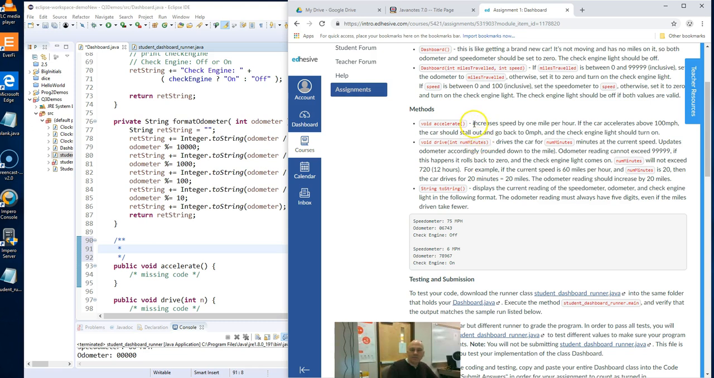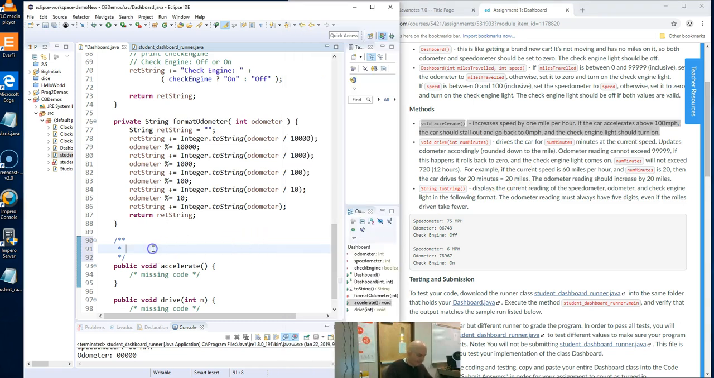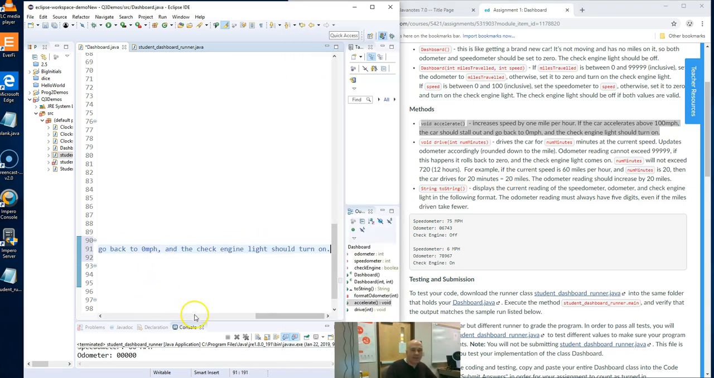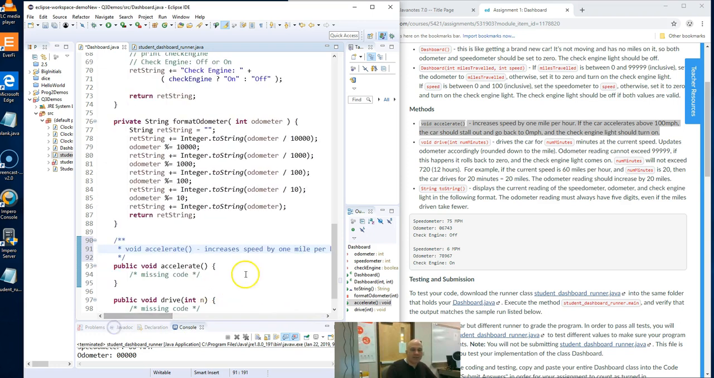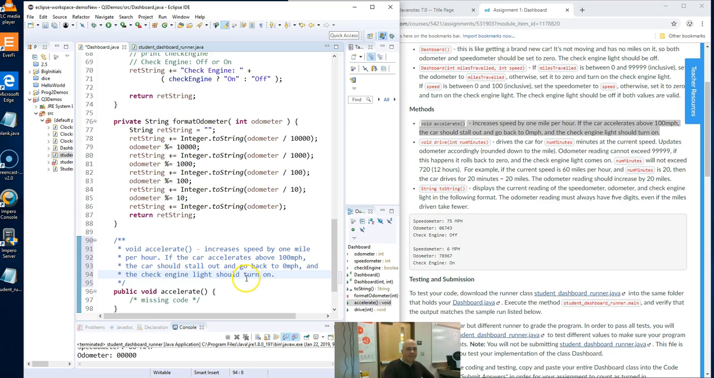Void accelerate. Increases the speed of the car by 1 mile per hour. If the car accelerates above 100 miles per hour, the car should stall out and go back to 0, and the check engine light should come on. So we're going to paste this in here. Now do notice that we have the same test we did when we did our parameterized constructor. We want to turn the check engine light on if the car accelerates too fast and the engine blows up.